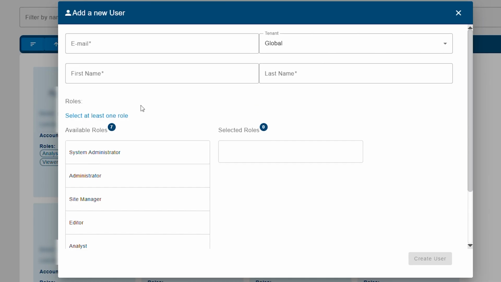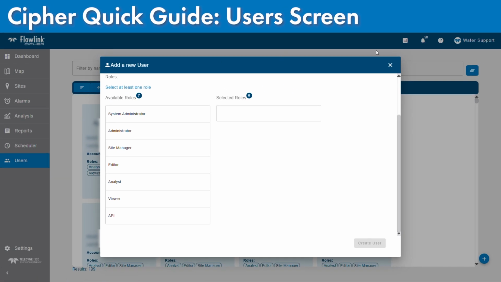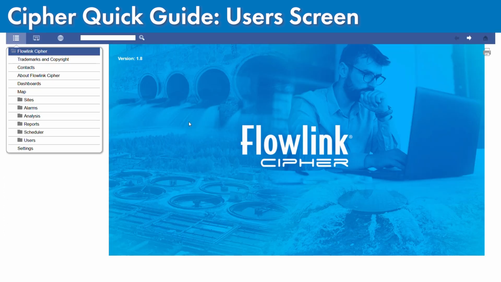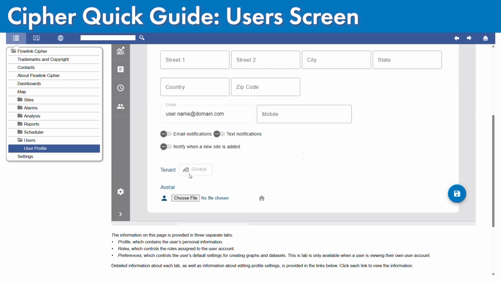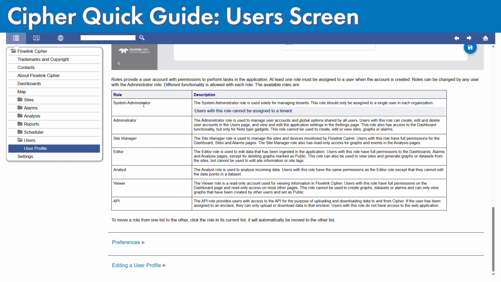Below the user information, we have the roles. Roles allow users different access to different tools within Cipher. To see which role does what, you can use the Help button in Cipher and go to the Help screen. Under the Users and User Profile, there is a section for roles. Here is a list of all of the roles that you have available and what they do.